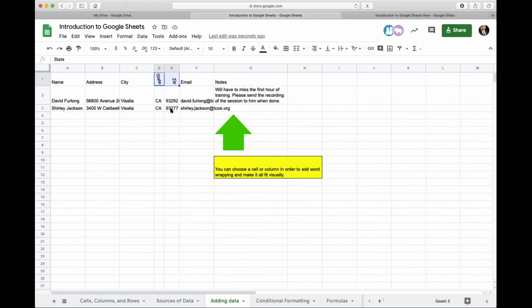I don't expect anything more than 5 digits for zip and nothing more than 2 digits for state. And it winds up taking up a lot less space visually. I can see it all there, but the header is still fully visible to me.